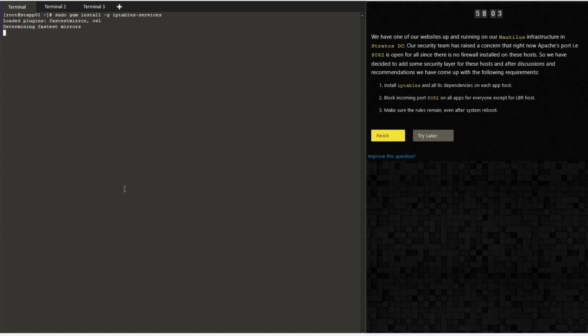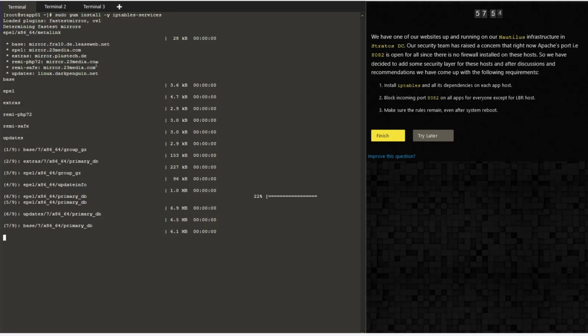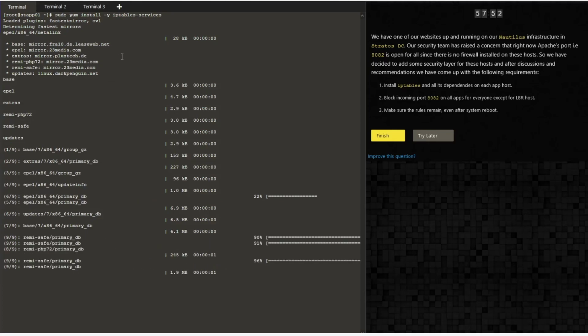So today's task is to install and configure iptables on the three application servers, blocking incoming port 8082 on all apps except for the LBR host.